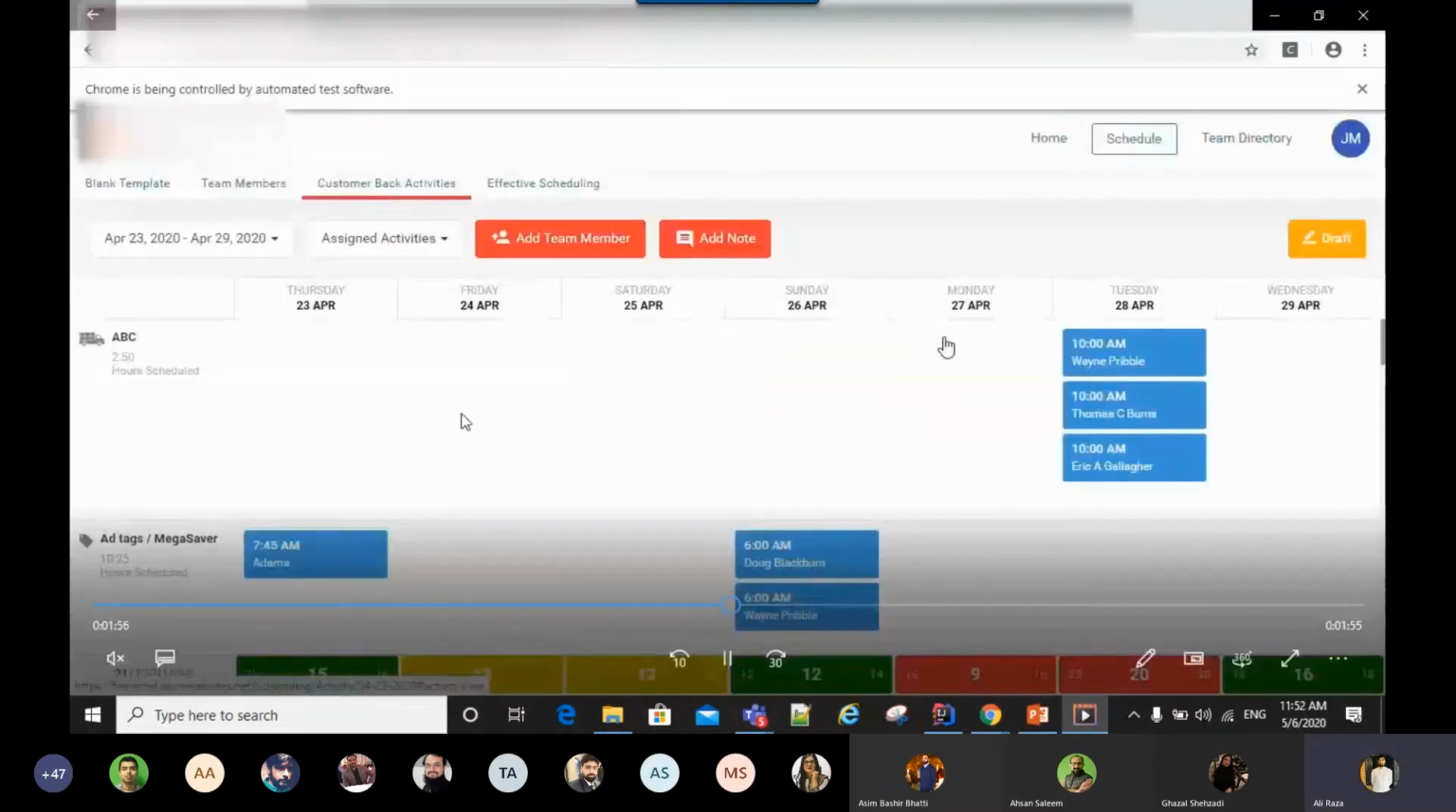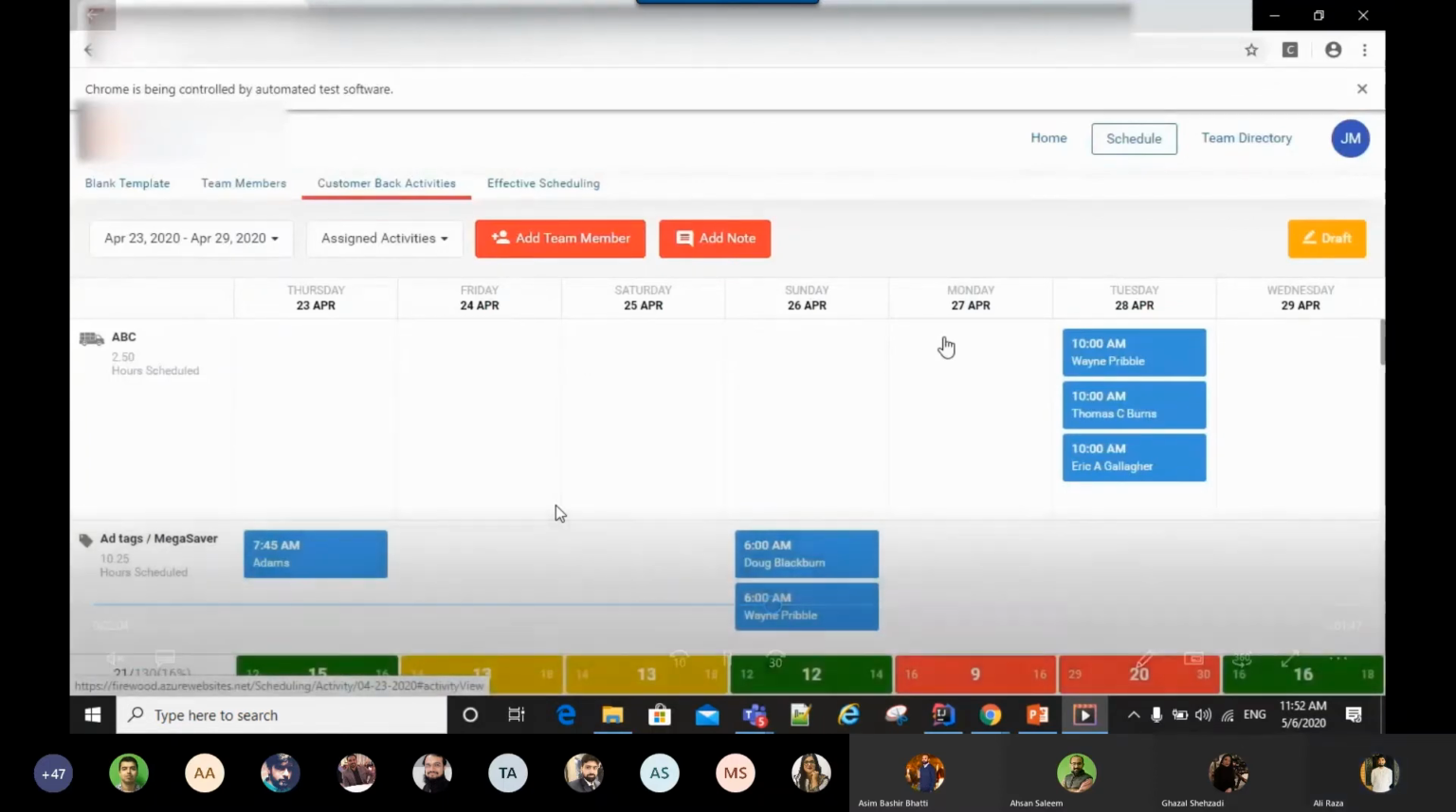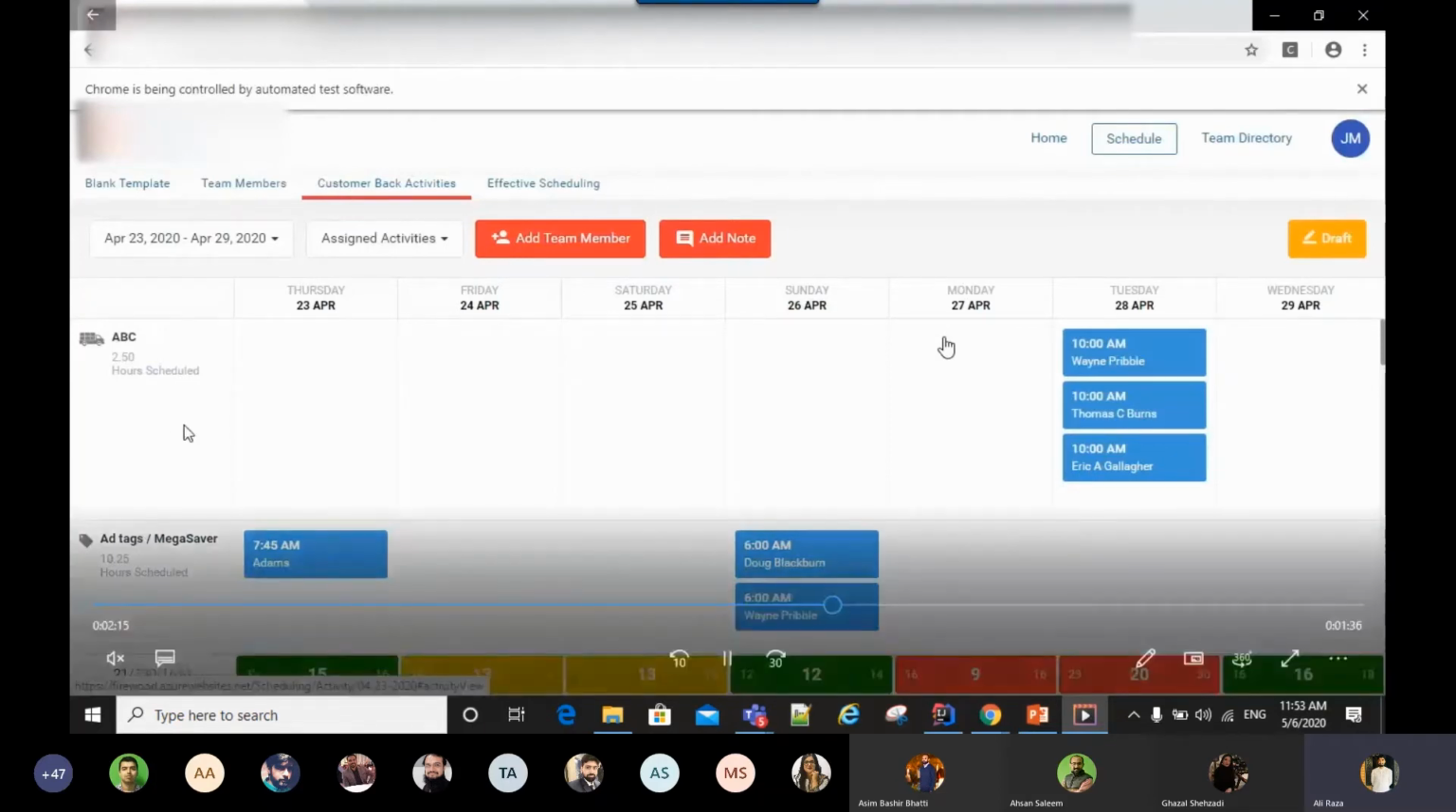Now WebDriver navigates to the second view, so here is the information about what activities are assigned, how many activities are being performed in a whole week, and total scheduled hours assigned against each employee against each activity.